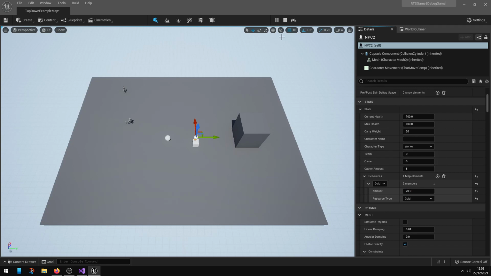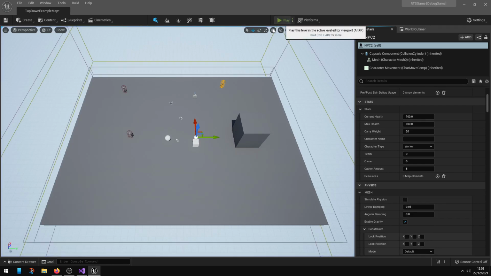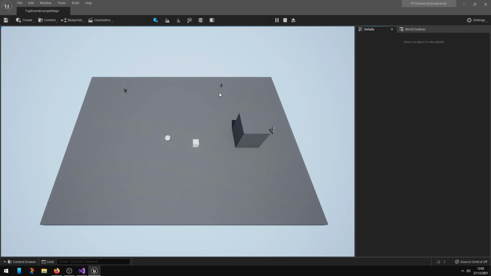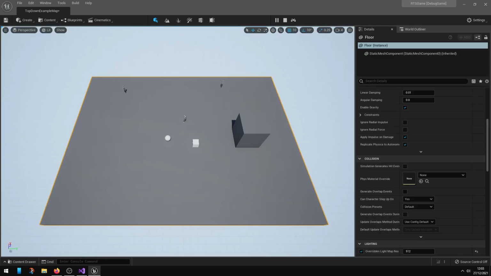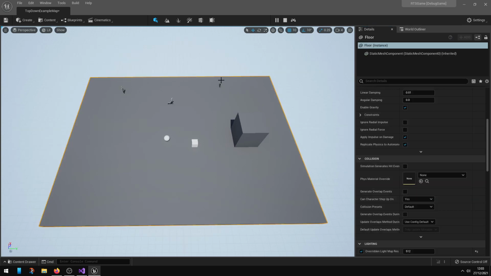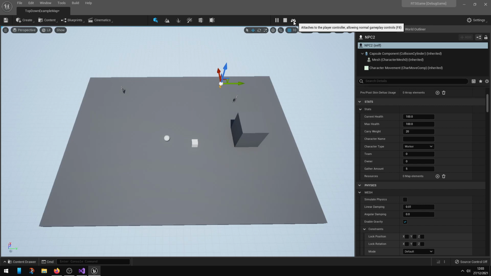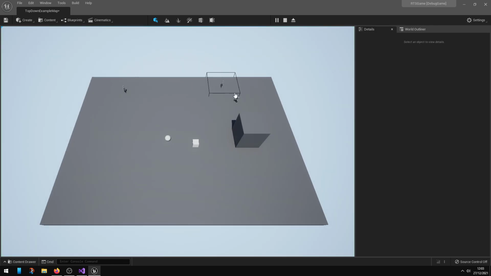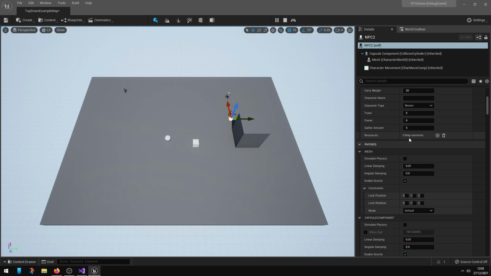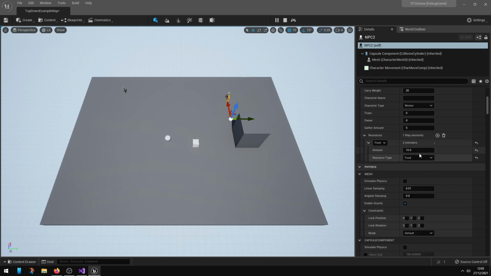Wonderful. And if we stop this and we hit play and we remove the breakpoint on here, so I'm going to eject, select the deer, I'm going to set its health to 10. Going to select this guy. And then we should see this start, there it goes. And he collected 20 food from it.